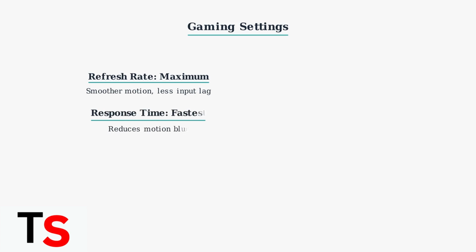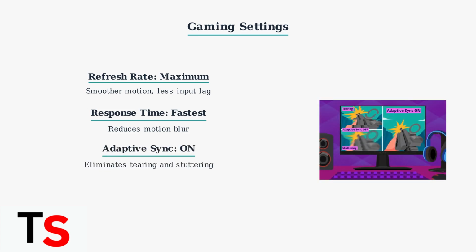Use the fastest response time setting available to minimize motion blur during fast movements. This is especially important for competitive gaming, where clarity during rapid motion is essential. Enable adaptive sync technology, either FreeSync or G-Sync compatible mode. This eliminates screen tearing and stuttering by synchronizing your monitor's refresh rate with your graphics card's frame output.